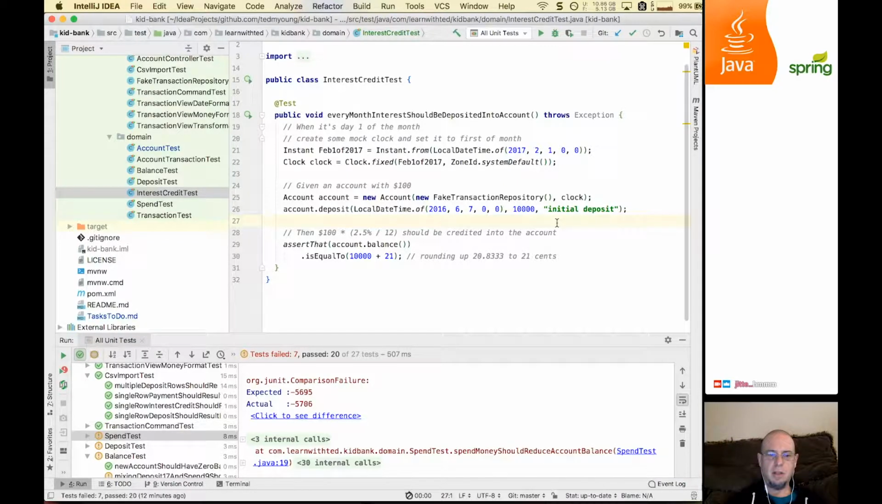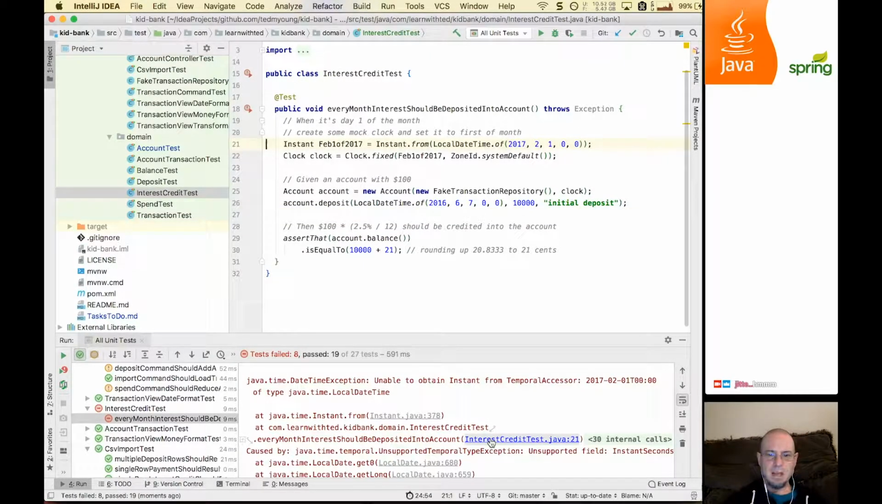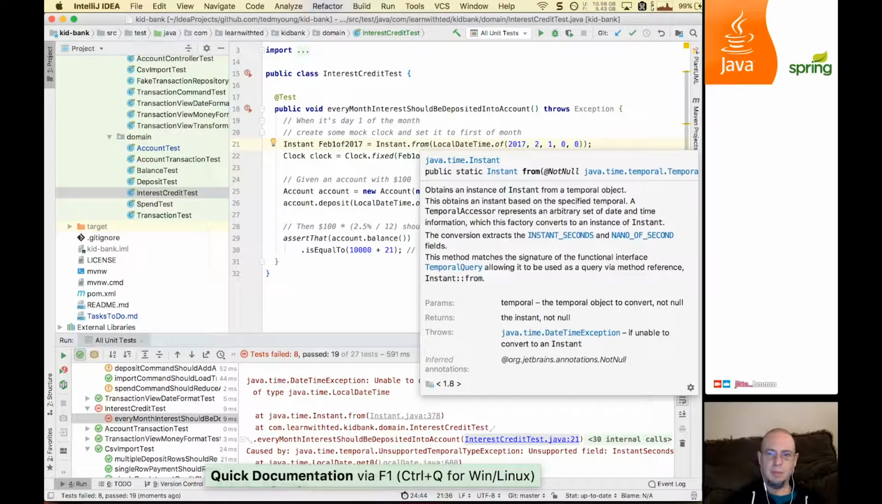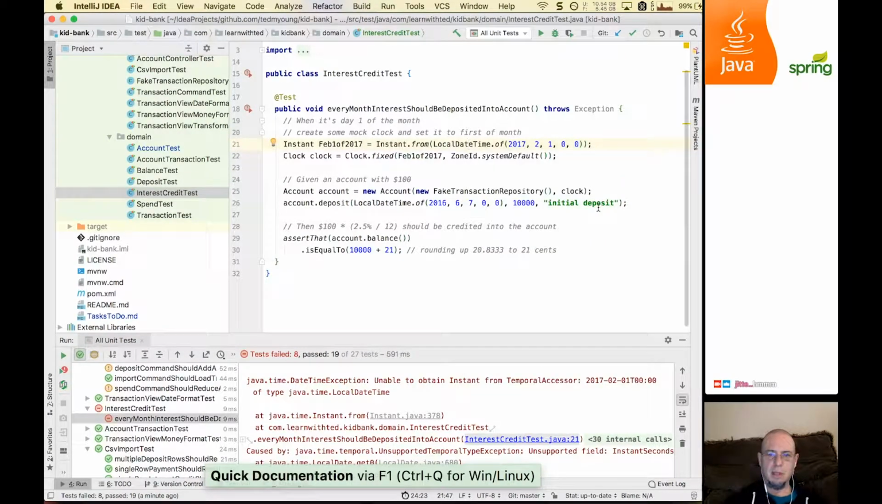And nothing should change because we haven't changed anything in the code. Unable to obtain instant from temporal accessor? But LocalDateTime implements that. Why can't you get the instant?